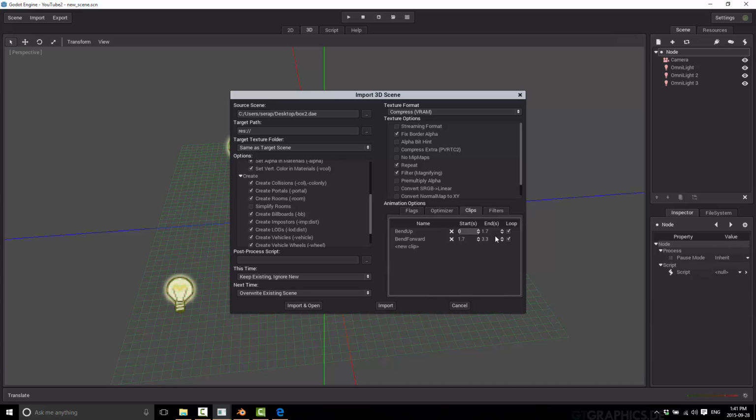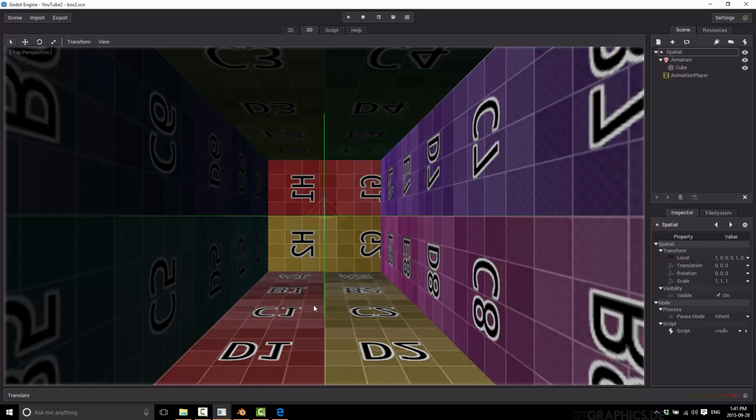Now, if you are working with an Autodesk product, your Collada export, and your product supports multiple named animations, hopefully it works a bit better for you and you won't have to deal with any of this. Sadly, you do have to cut them up when dealing with it from Blender. So let's go ahead, import and open. And there you go. There's our model at the origin drawn.